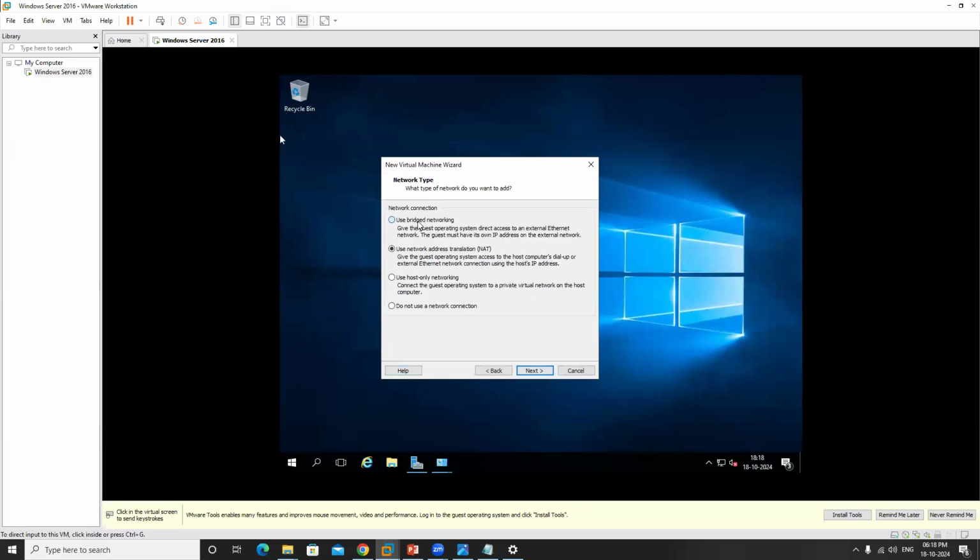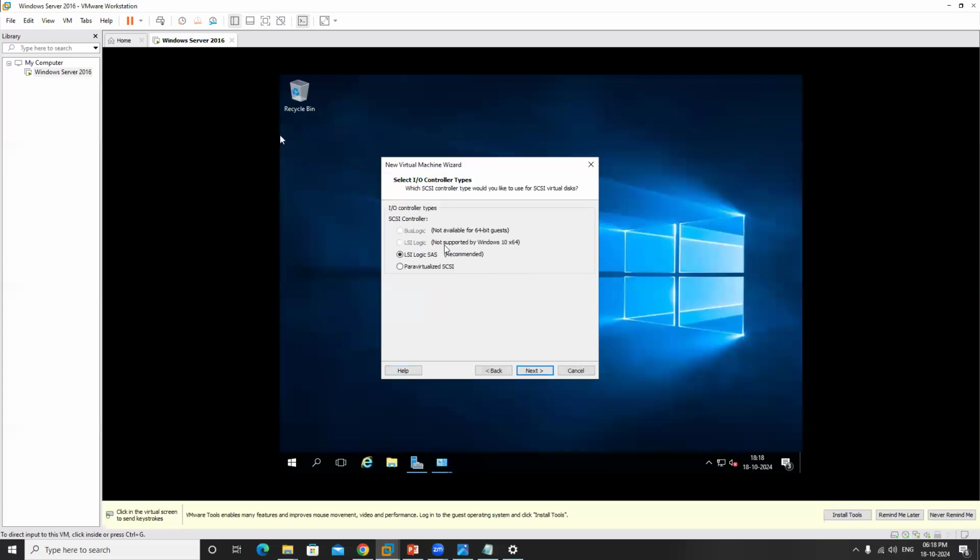Use bridge networking. Please make sure that you use bridge networking so that your Windows 10 machine will use the network adapter of the physical machine. Click on next. Take the default option. Next. Click on next, the default one.